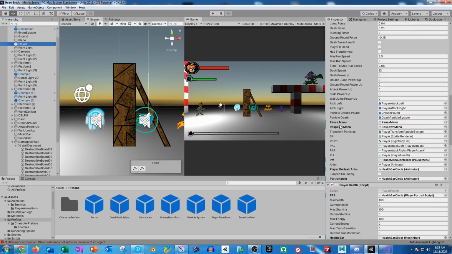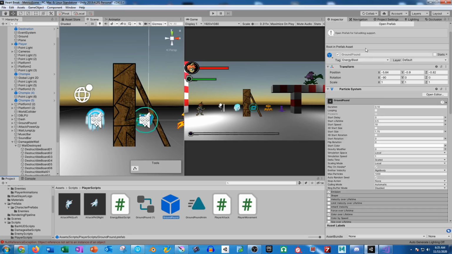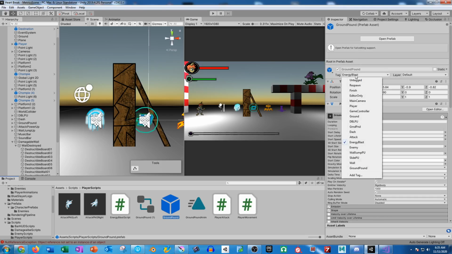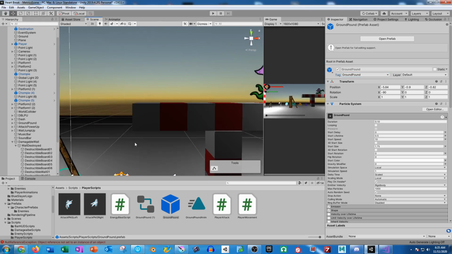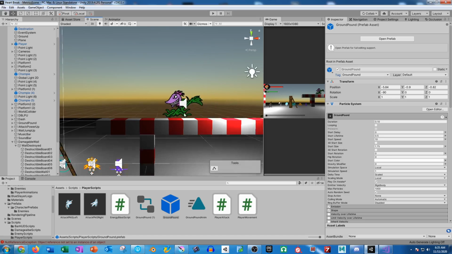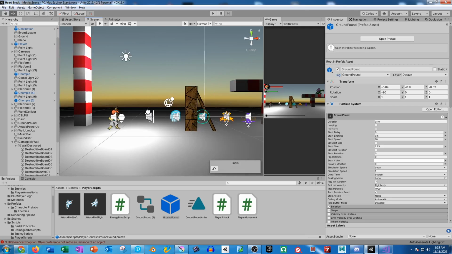So let's see, we have ground pound. There it is. So we'll click on this, and we're actually going to change its tag to ground pound. So now when that's instantiated, it will actually cause a splash damage. But we need to do the same thing for the enemies too. We need to make sure that their tags are set for that. So that's something that we can do later.